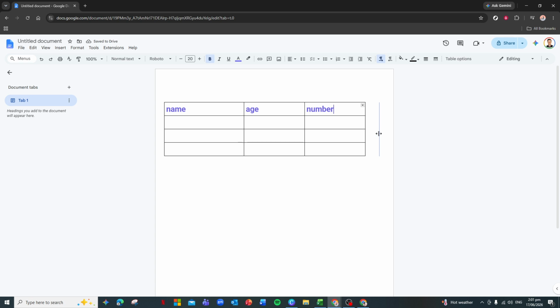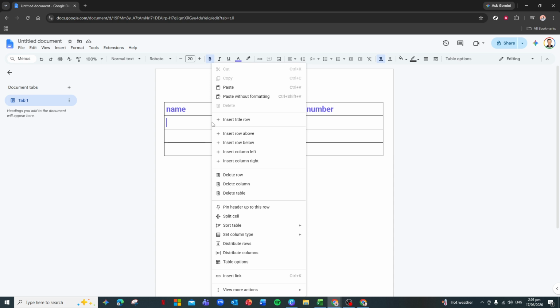You can also customize how your table looks. Click anywhere inside the table and you'll see additional options appear in the toolbar, such as border color, line thickness, and background color. Use these to change the style of your borders or add shading to certain cells to highlight important information, like headers.